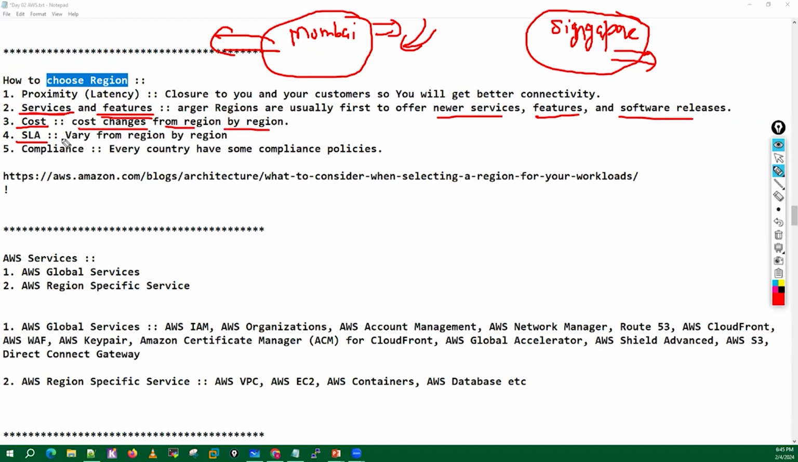Then there is the SLA. We have to look at the service level agreement, and the service level agreement also varies from region to region. It means what guarantee AWS is giving you for availability. Let's suppose in the Mumbai region they are giving 95% availability of your resources, but for Singapore they are giving 99%. Then you will definitely choose the Singapore region, because there you have highly available resources.